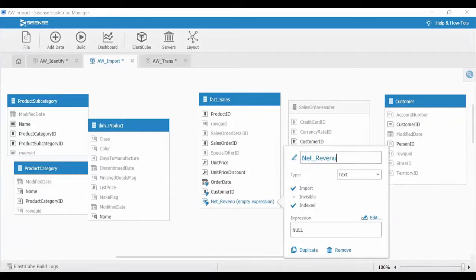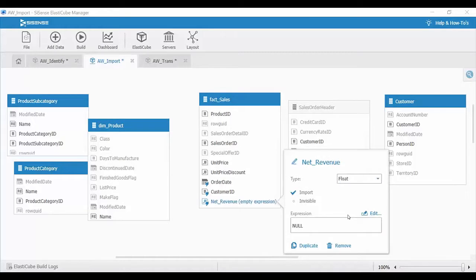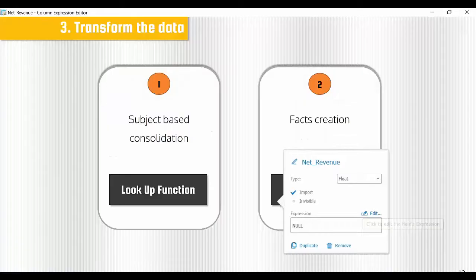I simply go here, add new field, and the net revenue I will change it to float, because it's not an integer. Since we are calculating a net revenue, we are basically reducing the discount from the gross revenue. It can be a non-complete number, so therefore it's a float.